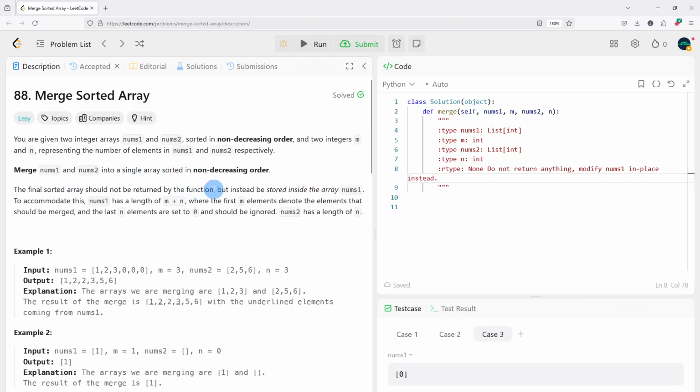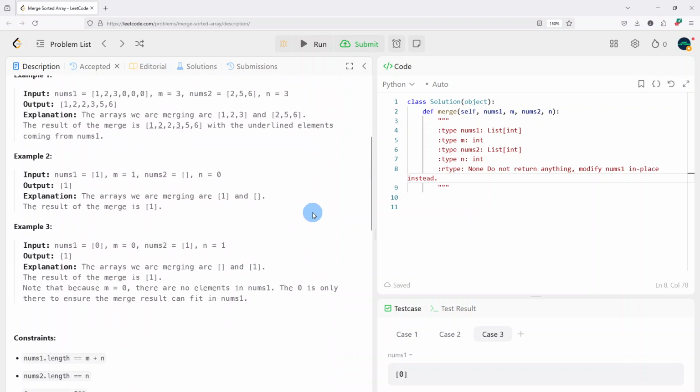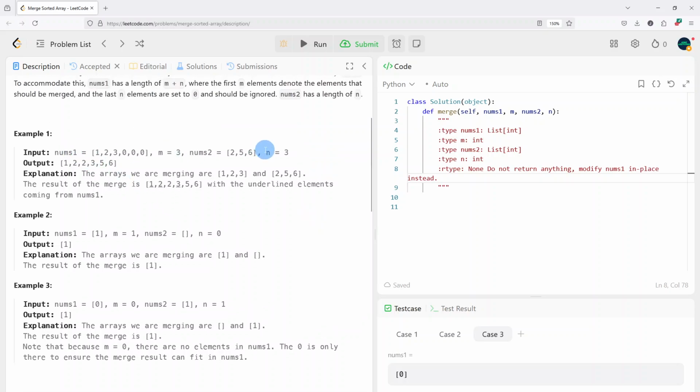It should not be returned. Instead, it should be stored inside the array nums1. To accommodate this, nums1 has length m plus n, where the first m elements denote the elements that should be merged, and the last n are set to 0 and should be ignored. Nums2 has length n. So here, we've got nums1 and nums2 combined, merged, and they equal this.